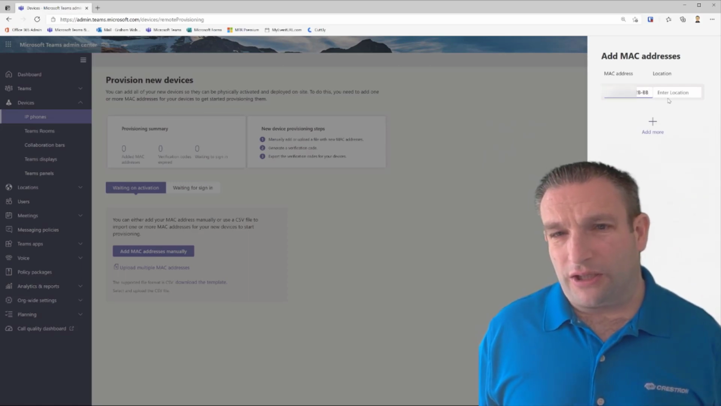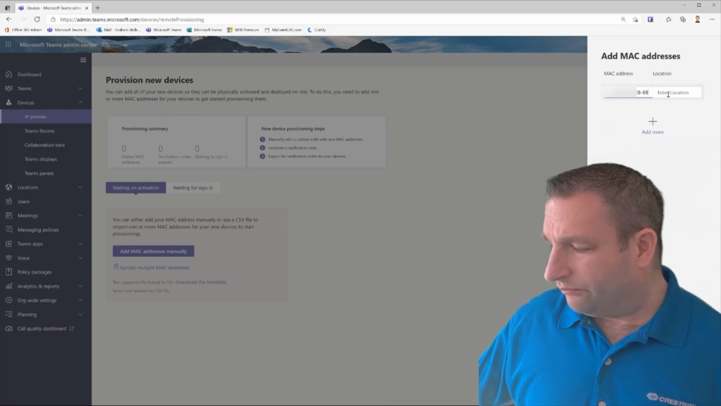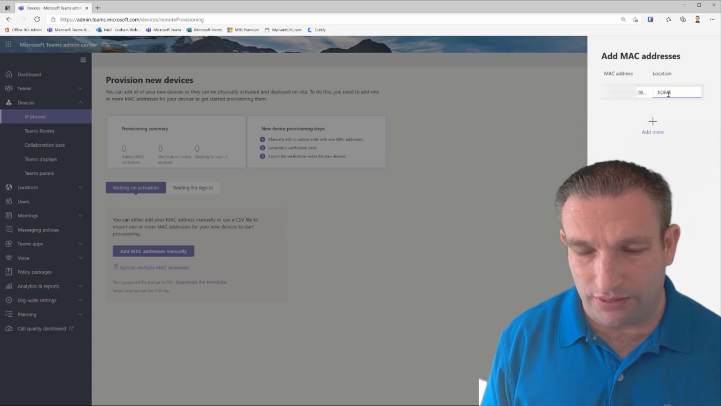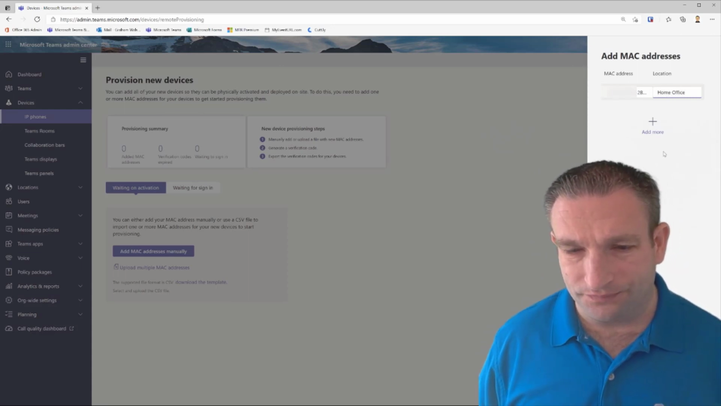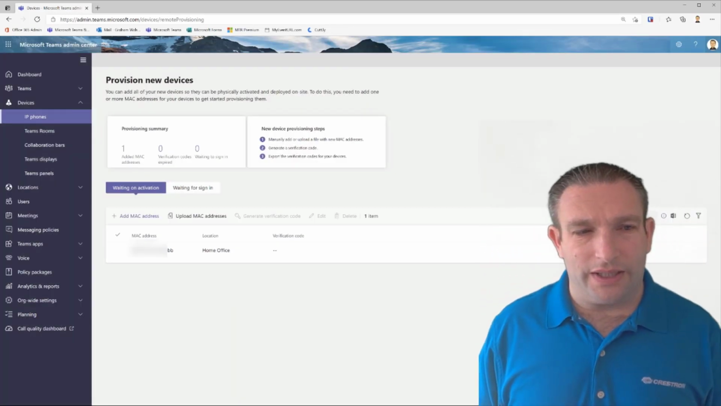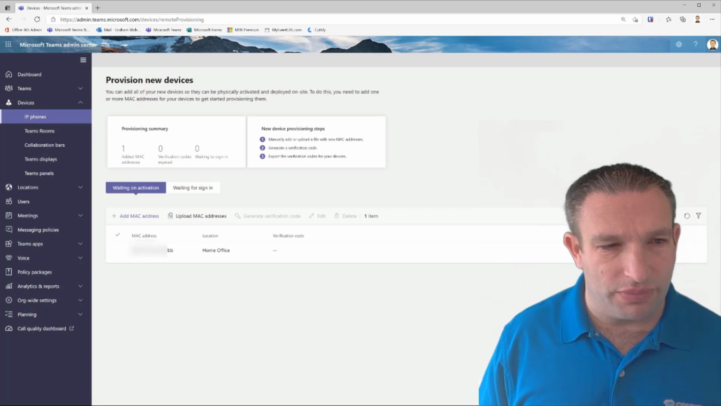A location, that could be office, home office, floor 2, whatever you may want it to be. I'll just put in home office for now, and I hit apply. So now we've got that there. That is now ready, waiting to be provisioned.